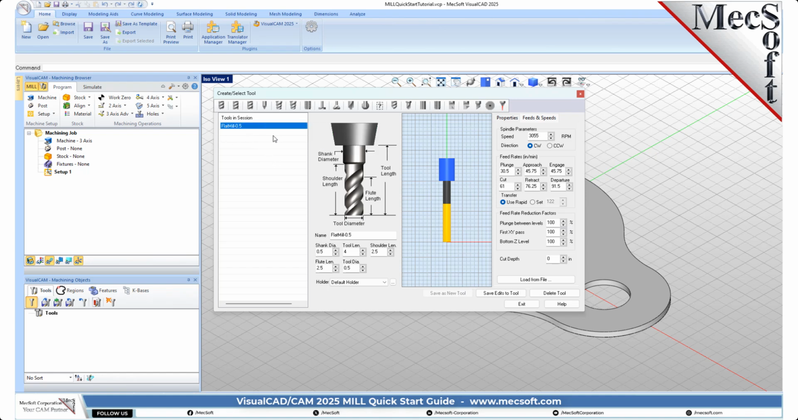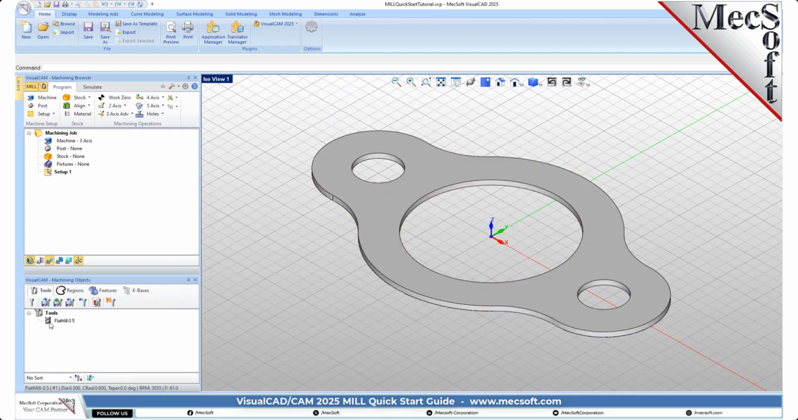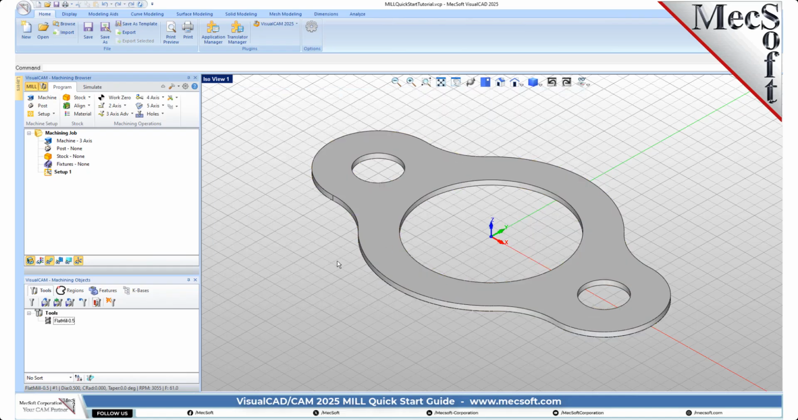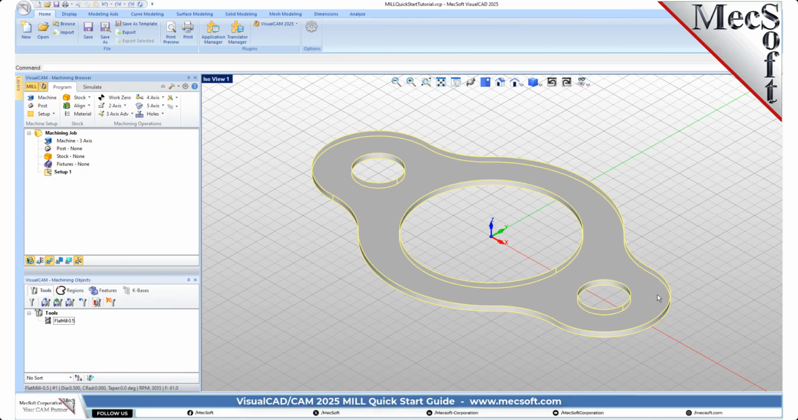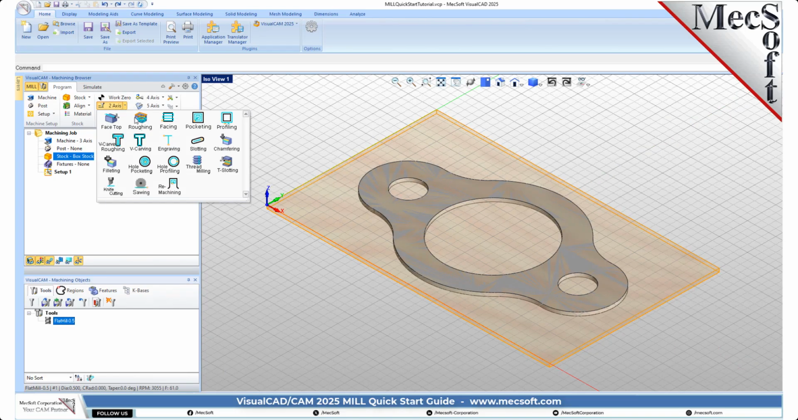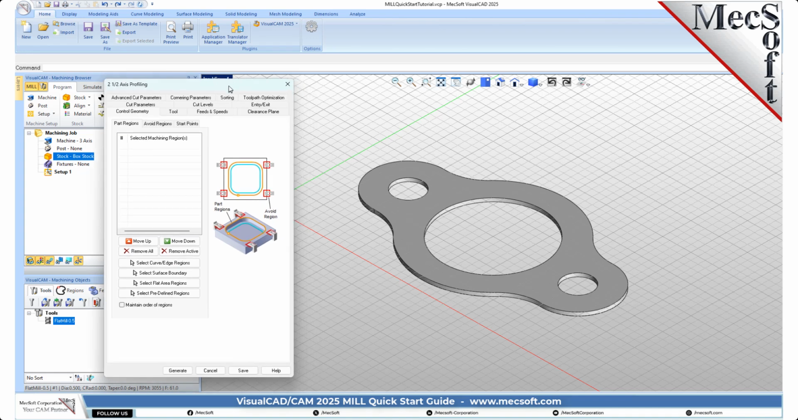The tool is created and listed under Tools in Session on the left. Pick OK to close the dialog. Notice that the new tool is also listed under the Tools tab of the Machining Objects browser. Now we're ready to create our first profiling operation. From the Program tab, select 2-axis and then Profiling from the menu of 2-axis operations. This will display the 2 1/2 axis profiling operation dialog.